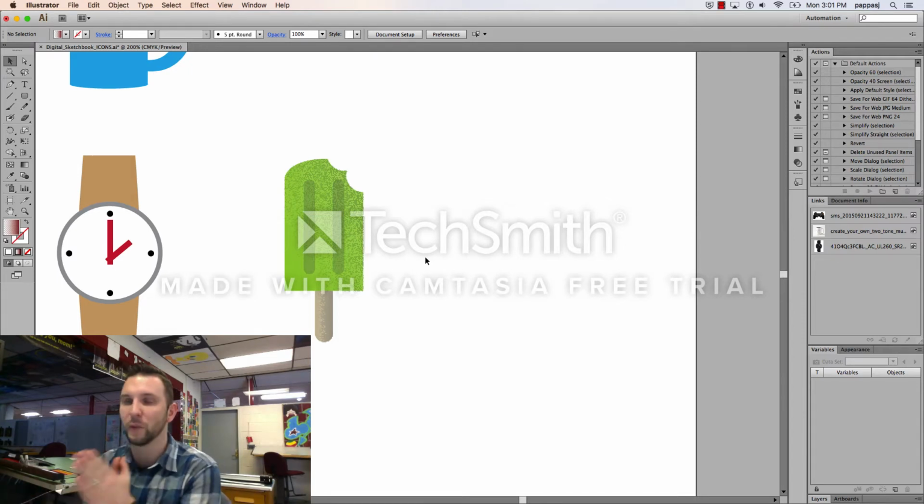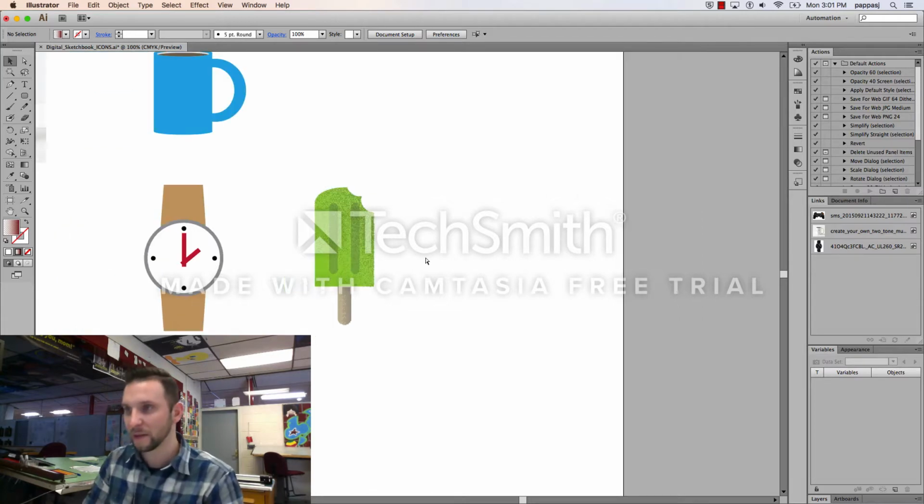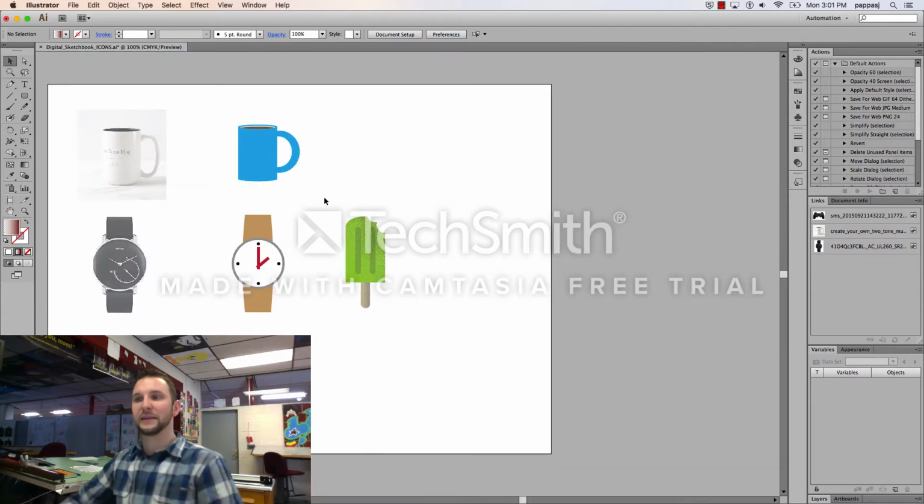Today we're going to be creating a popsicle icon. However, this popsicle icon is going to utilize some interesting texture effects that you can use inside of Illustrator. So I'll give you guys a couple seconds to open up a blank document, or you can go to your digital sketchbook icons file that we've been working on. You can kind of see on my computer right here, and we can get started.